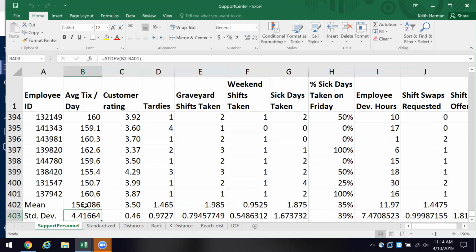And we have two types of standard deviations. One is for what we call a population, and the other is for a sample, okay? And here we're using the arithmetic mean, and in this case we're using a standard deviation for a sample, okay?